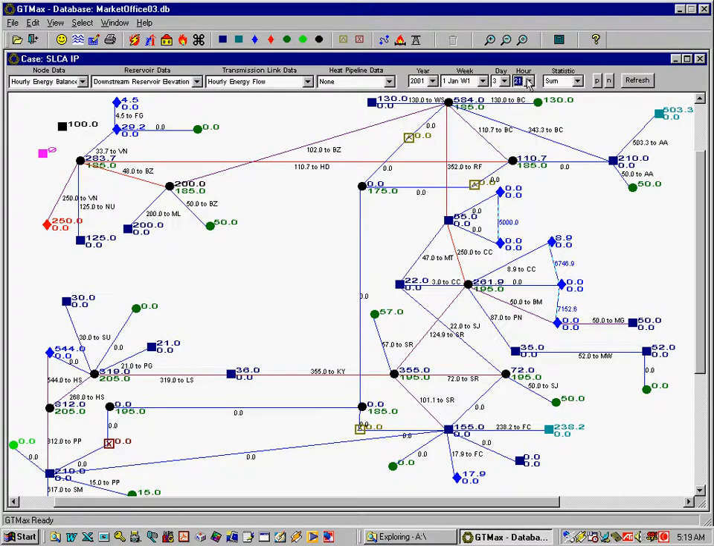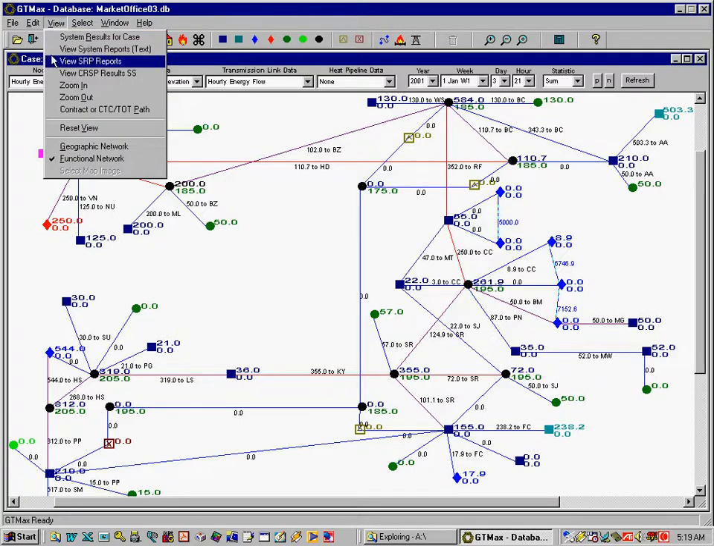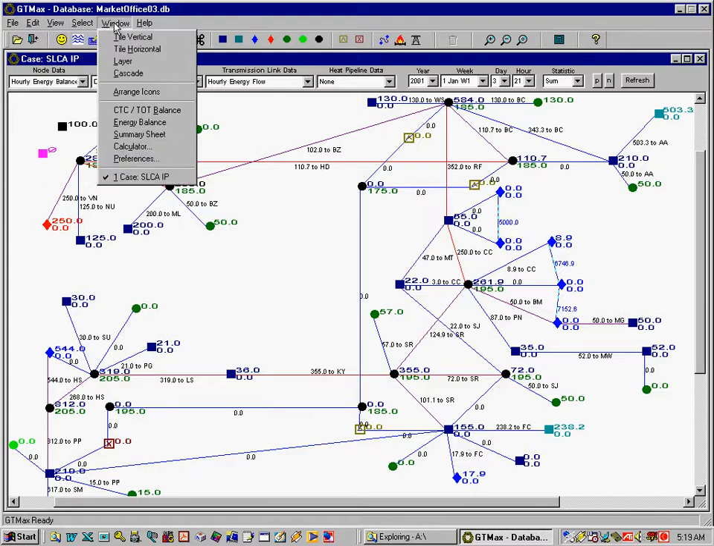Another way is to access each node and link to get detailed information for the entire simulation period by right-clicking the network component of interest and selecting View Results. Or you can view a range of different system reports in table, text, and graphical format by using the View and Window commands in the GTMax menu bar.